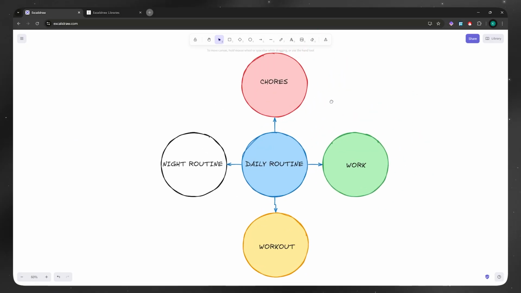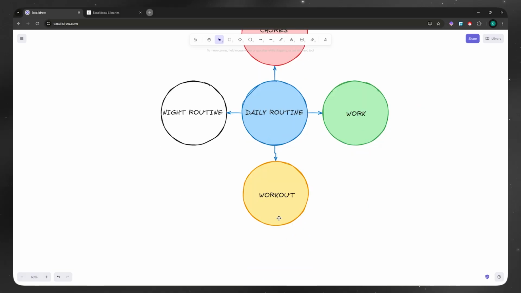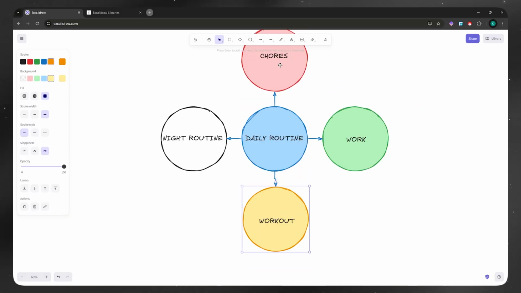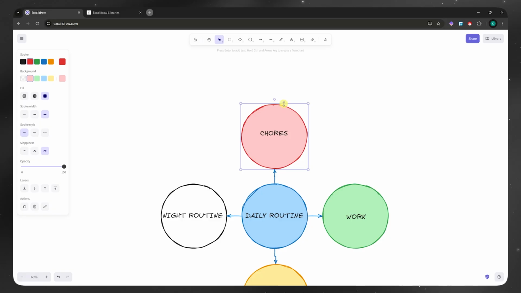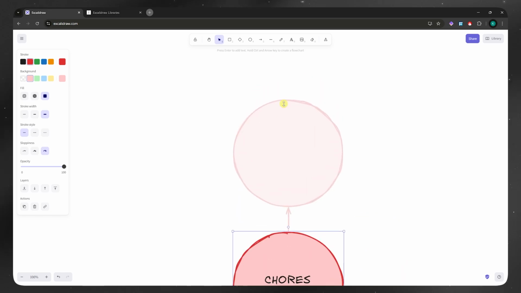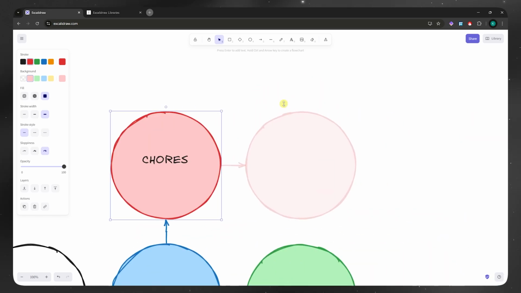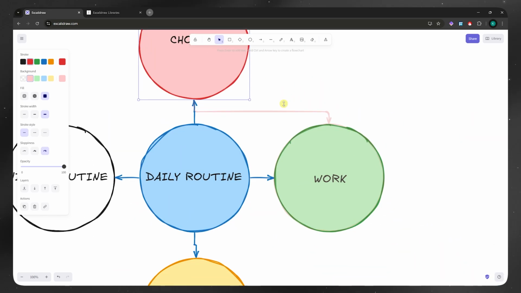So just a simple mind map, and then we can always add more specific things, like what workout will we do, what chores, or what night routine. So basically we can do the same thing. Click on the shapes again, and then press the Control button again, and then navigate using the arrow keys. So you can place it just like that in the left, right, top, and bottom. You can do that, and as you can see, it messes things up.